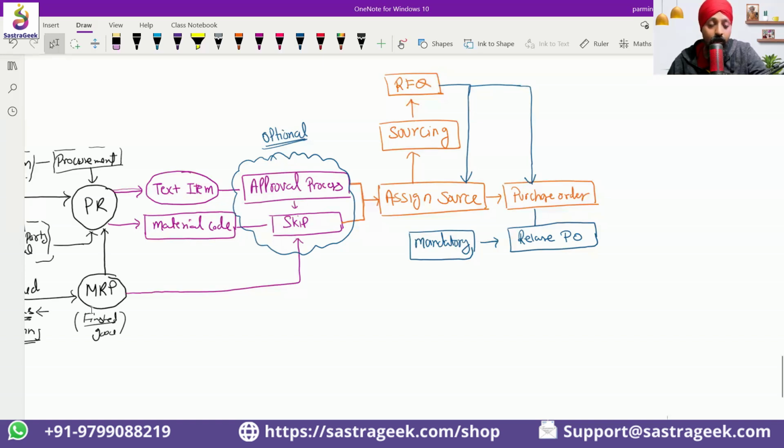Okay. A purchase requisition has a document type. You can do the configuration in the system so that the MRP purchase requisition can be a different document type, and your normal purchase requisition is a different document type. To influence that process, we generally use MRP groups. Okay, the MRP group we use in the master data.